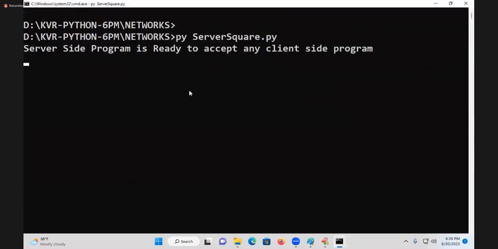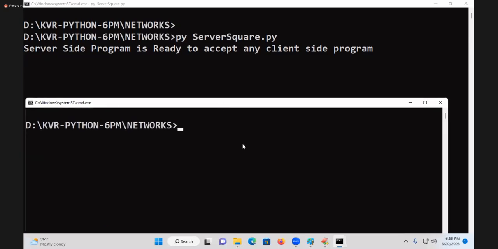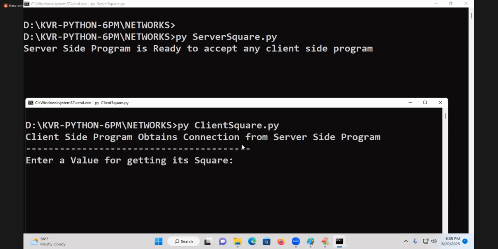My server side program is already ready. One more program I am going to take. What is my other program now? The client side. Take care, students. Please be careful and see both sides' results. One eye on the top, one eye below. If you see only the top or only below, you can't see the result. client square dot py. See the result.